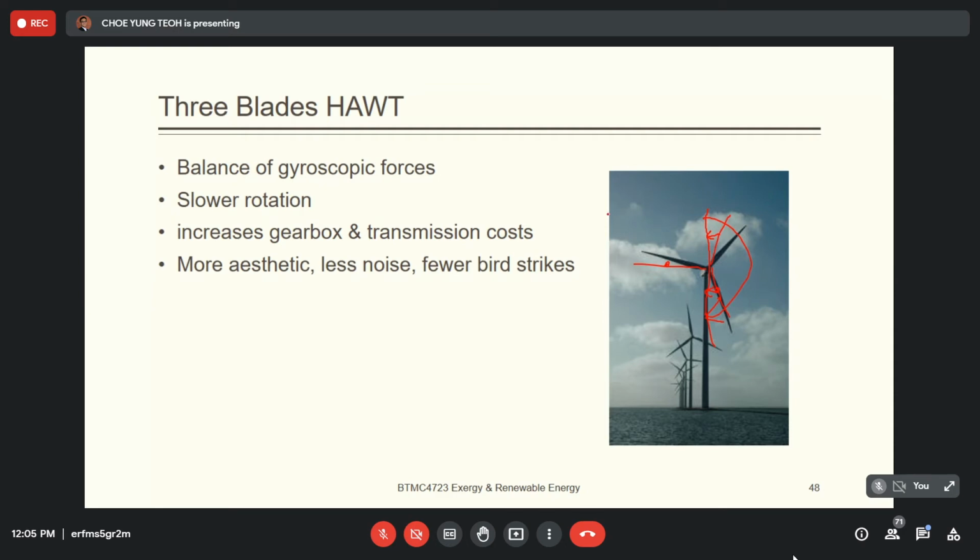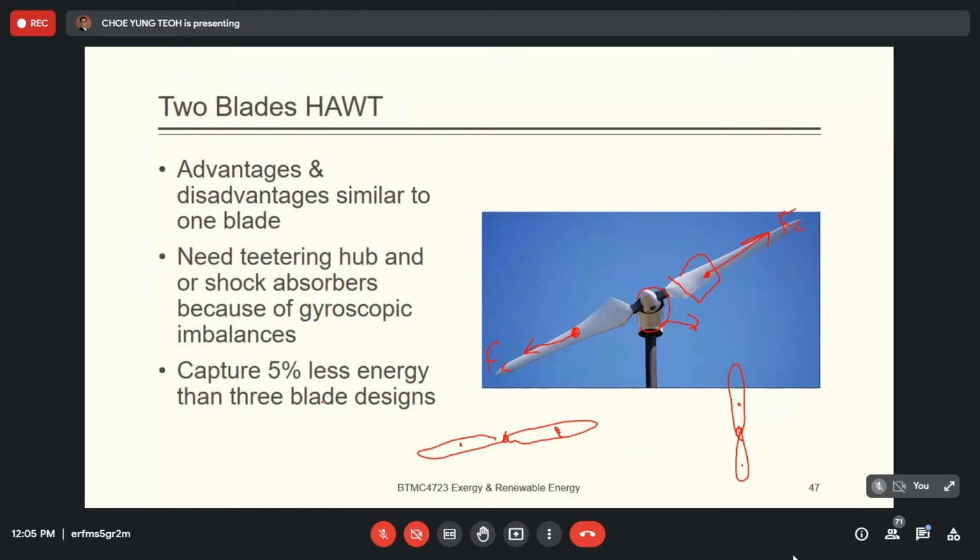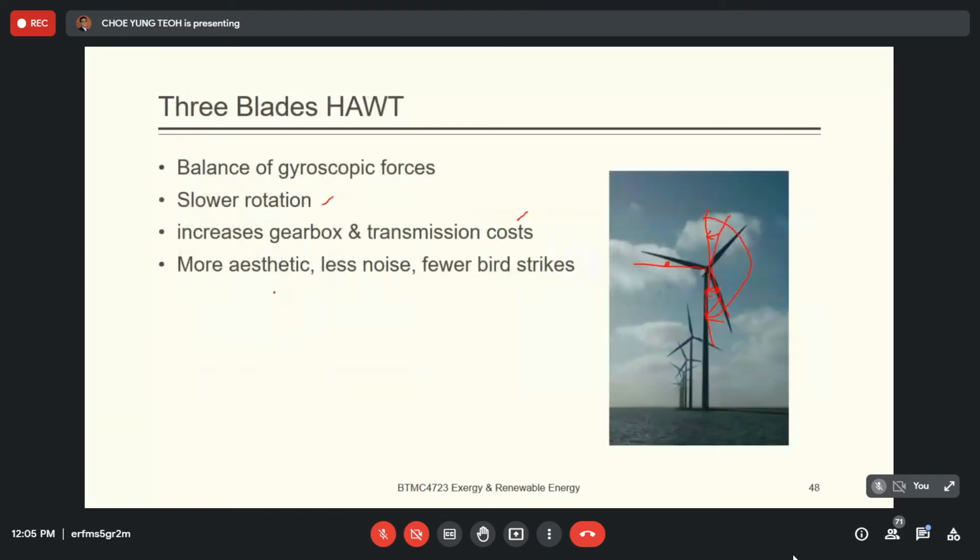With three blades you will have slower rotation than one or two blades, and it increases the gearbox and transmission cost compared to one and two blades, but it will be more efficient. As you see, two blades capture 5% less energy than three blades, and it looks better, with less noise, because it moves slower. So three blades is the best.